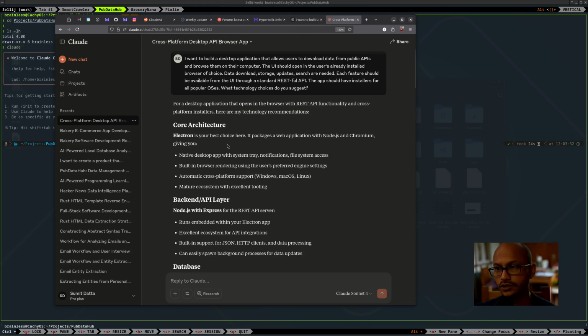So it suggested Electron, and this is interesting. This is a very key sign of where AI sometimes does not really listen to what you're saying. I clearly mentioned that the UI should open in the user's already existing browser, and I know from my experience that Electron does not do that. So Electron, it says, is your best choice.